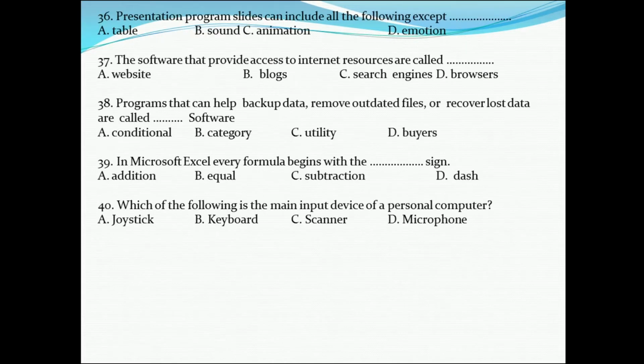Question 36. Presentation program slides can include all the following except. A. Table. B. Sound. C. Animation. Then D. Emotion.